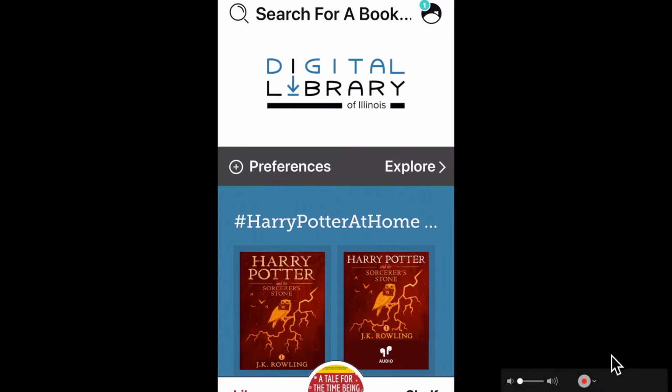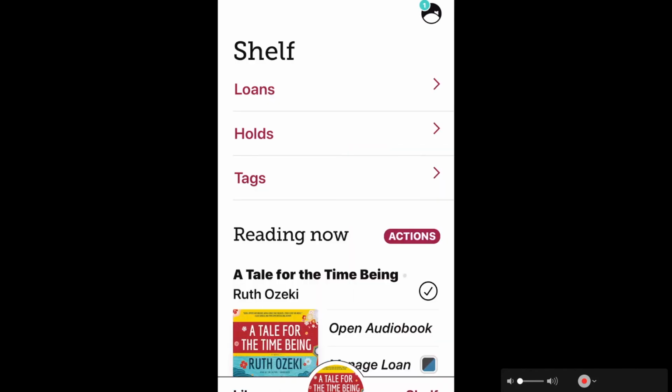Down on the lower left, we have Library, which is simply the Digital Library of Illinois collection, where you'll search for books that you want to read on your Kindle, though of course these books can also be read using the Libby app, in a web browser, or in an application that opens EPUB files. On the lower right, we have Shelf, and this is just your personal shelf, your loans, holds, tags, a record of what you've borrowed in the past.